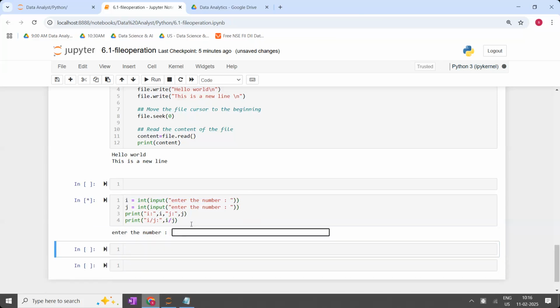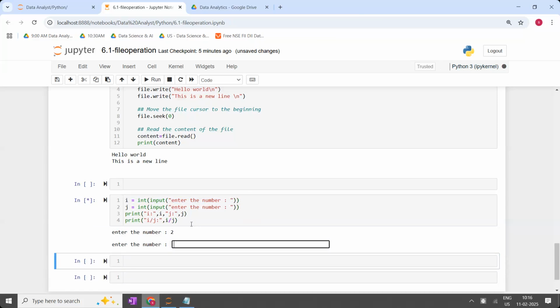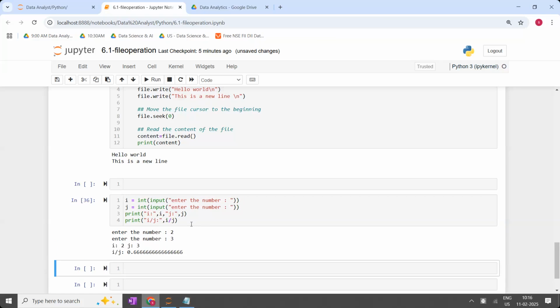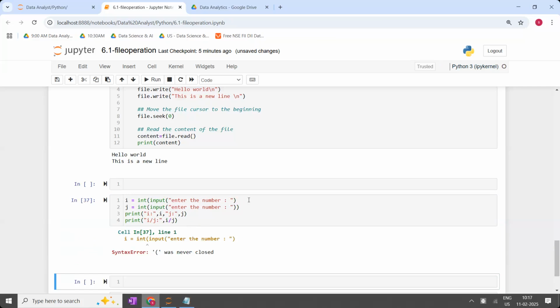Okay. Now I'm entering the number as 2 and the number as 3. What answer am I going to get? I is 2, j is 3 and I by j is 0.666, something like this, right? Now here, is there any syntax error? No. This is called a syntax error, where we have to modify the syntax. We can't do anything about syntax errors; we have to modify them manually.